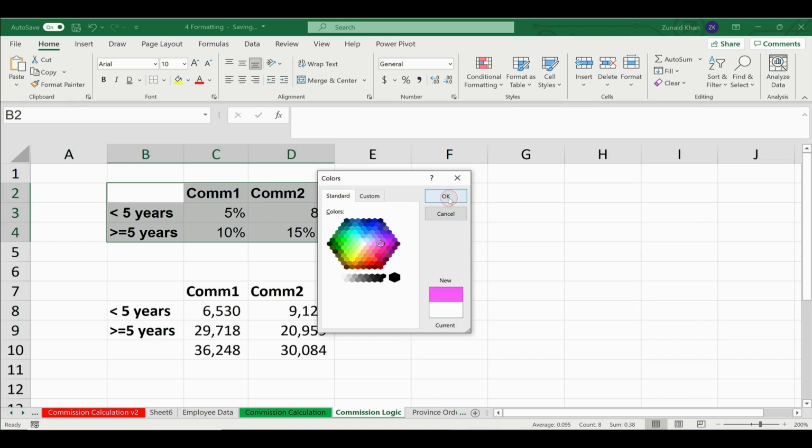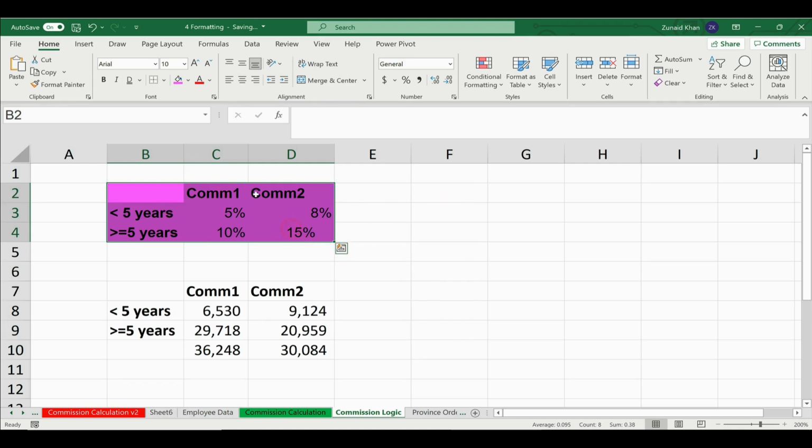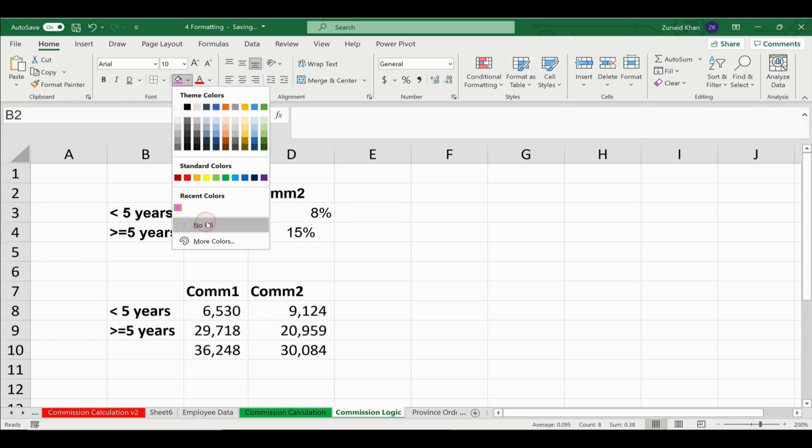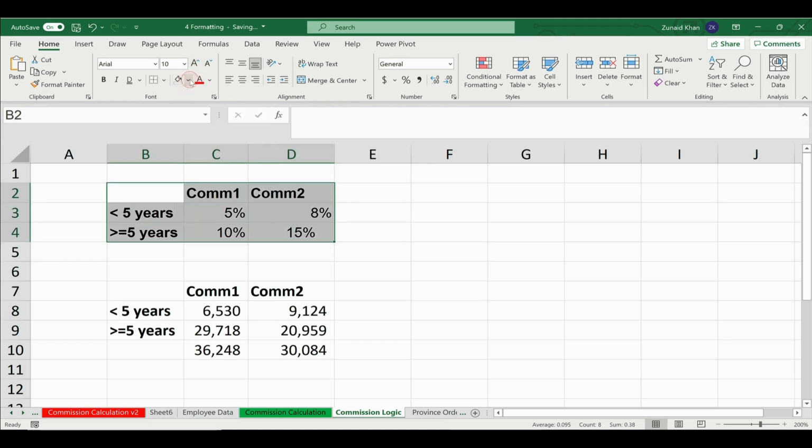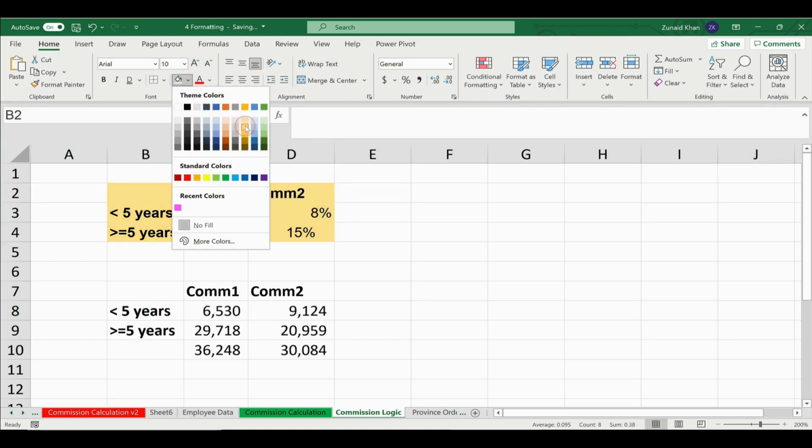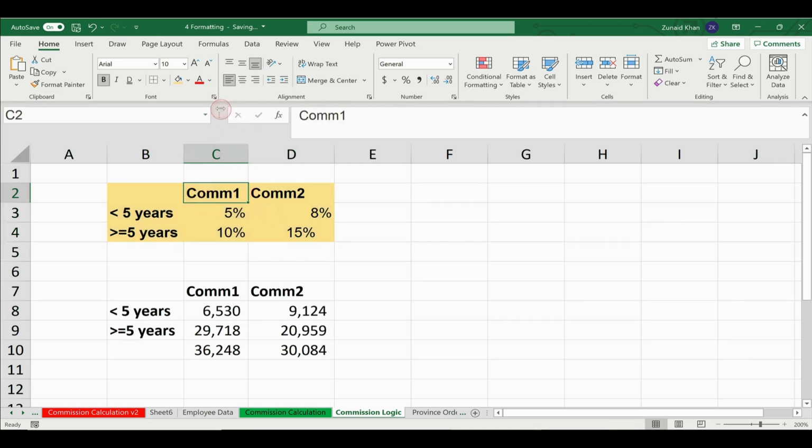Let's say we wanted that pink, and if I say okay, you see it's actually filled it with that pink. If I want to remove the fill, I click on this drop down and I can select no fill, or obviously I could have changed the color, for example, to, let's say, that yellow over there. All right, so that's the fill.